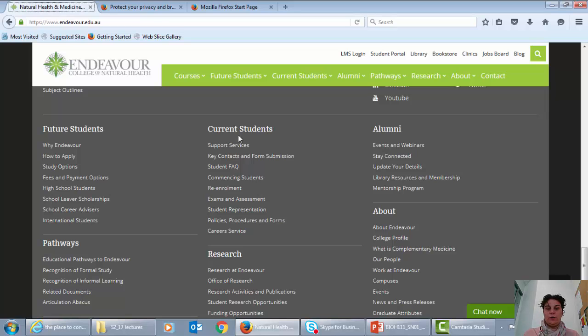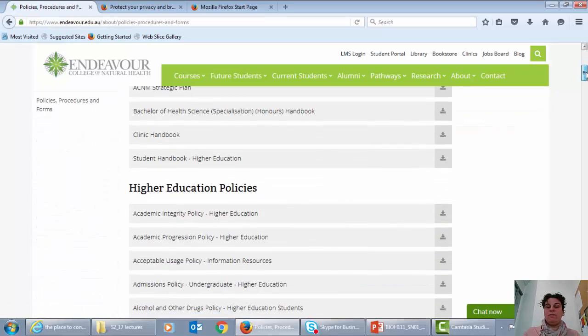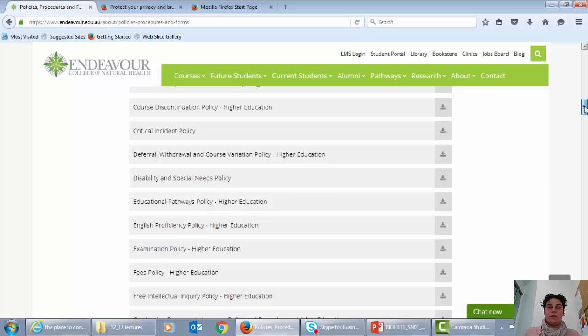The easiest way of doing that is to go down to the current students section. You have all these different links as well, and you're more than welcome to browse through them, but what I do want to show you is this policies and procedures and forms. When you click on that, you have a bunch of things that you would want or not want to read. Some of them are really important. For example, if you studied at a different institution and you think that you have some way of getting credit for some of the subjects, please go and read the educational pathway policy by clicking on this download button.